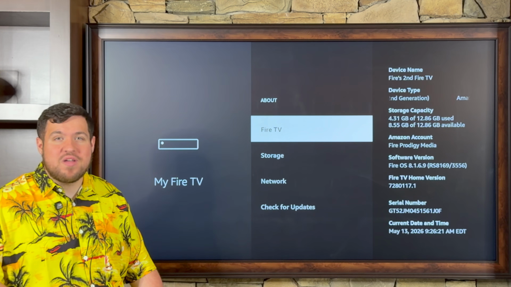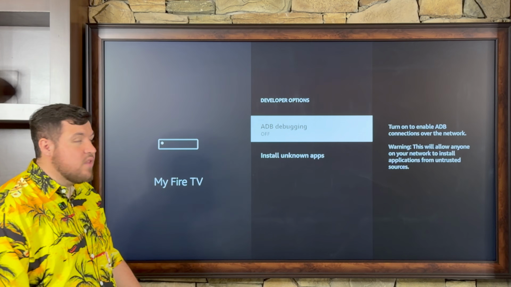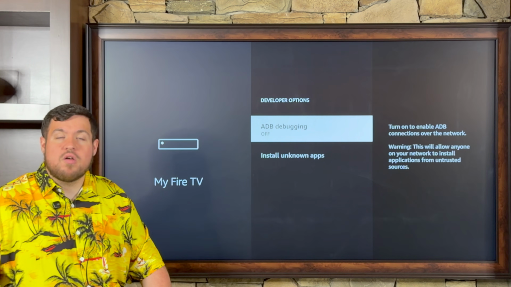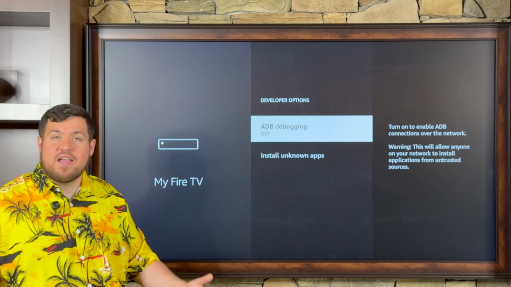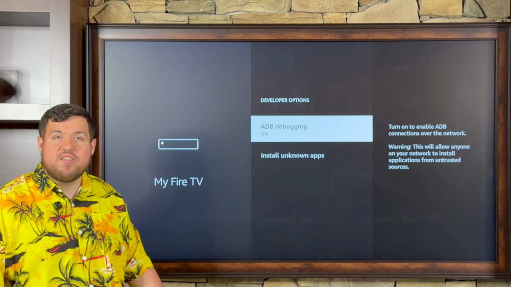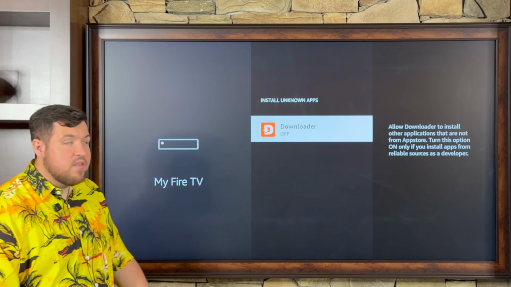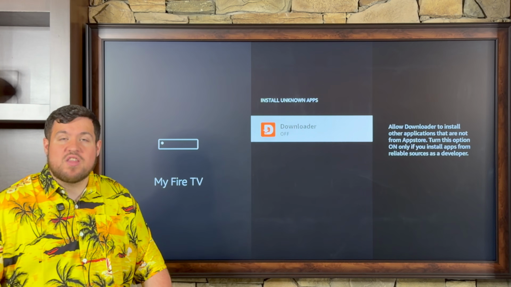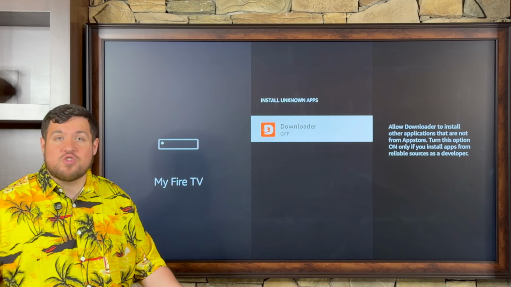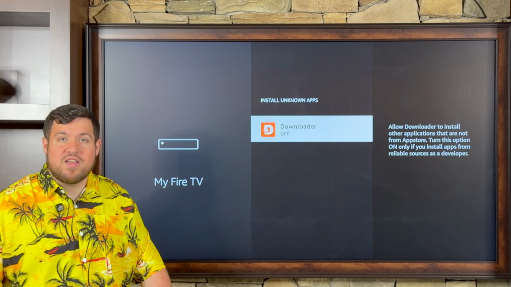Now that you're a developer, we can click our back button. We're going to go down to developer options and open it up. And highlighted is ADB debugging. It currently says off, but we need to enable that to be on. Again, super simple. We're just going to click our center button one time. Now that that has been enabled on, we need to go down to install unknown apps and open that up. There is that Downloader application that we just installed on our device, and it currently says off. Just like ADB debugging, it needs to be enabled on. So I'm going to click my center button one time.